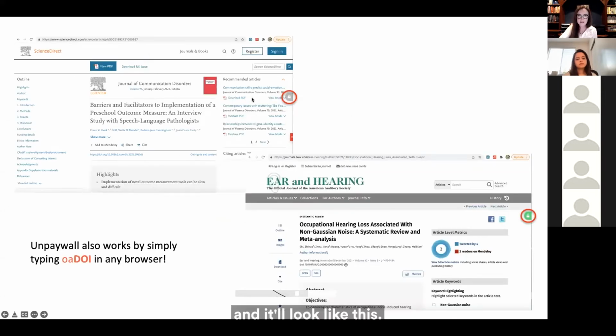And it'll look like this. Here's an example on the lower right-hand corner of what it looks like when you have access to something. Here's also an example of what it looks like up top when you don't have access. So when there is no free legal access, it'll just be gray and you won't be able to click it.